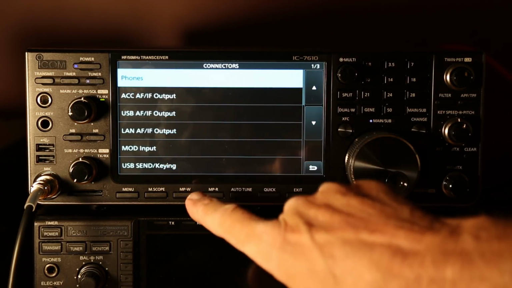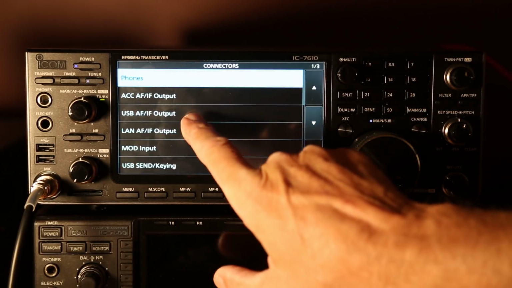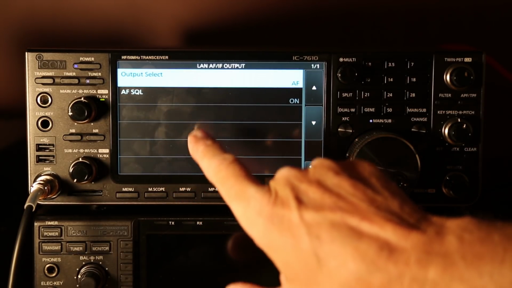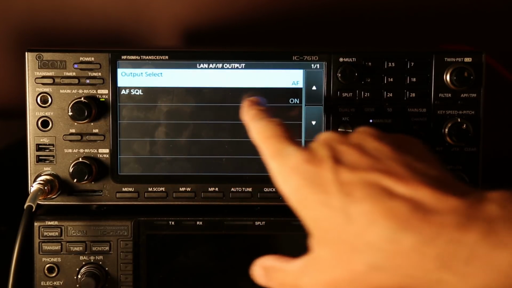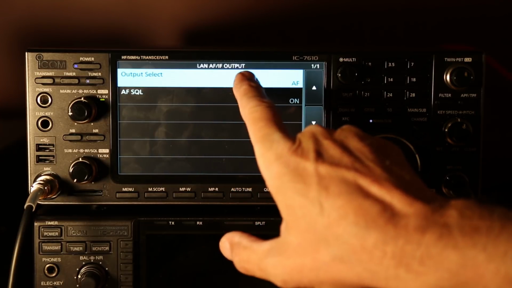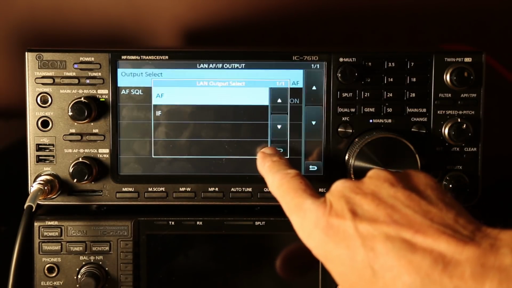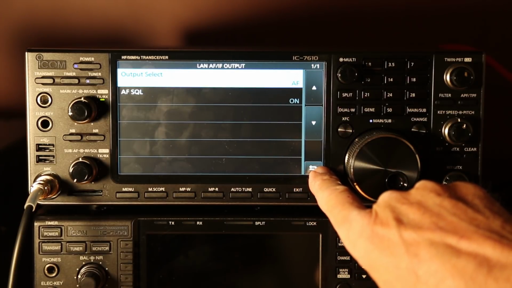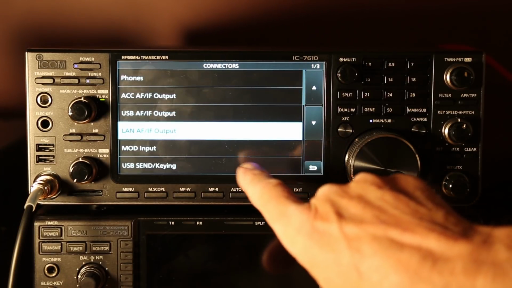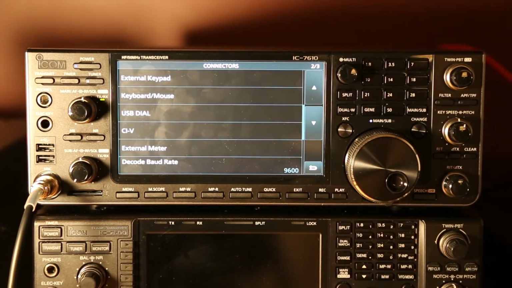There's connectors. You can set here what kind of signal comes out in the back. You can select whether or not AF squelch, for example, or output is either audio or IF. I'm not sure what all these things are doing in this context right now, but suffice to say that when you get one of these, if you're a computer guy, you're going to go through these menus, you're going to spend a lot of time, and you're going to find some really neat things.